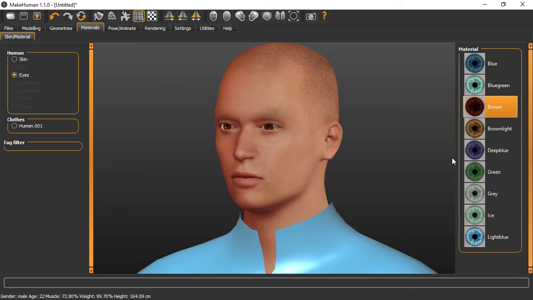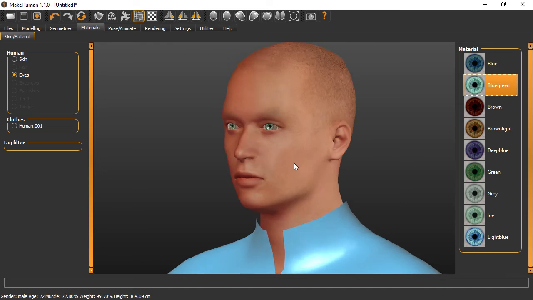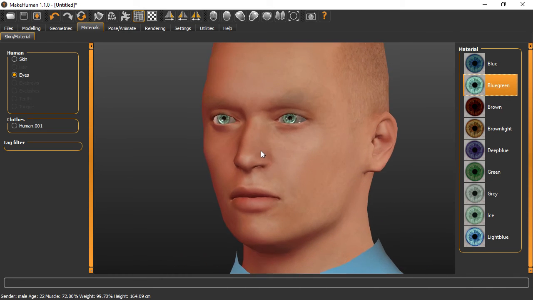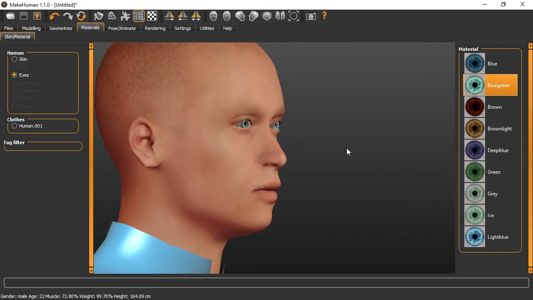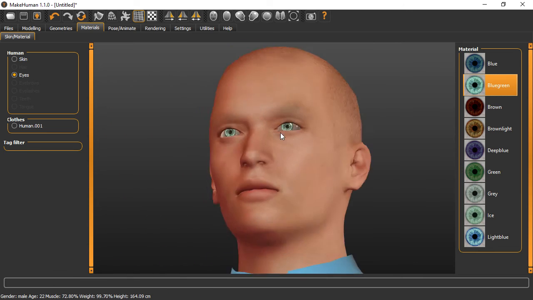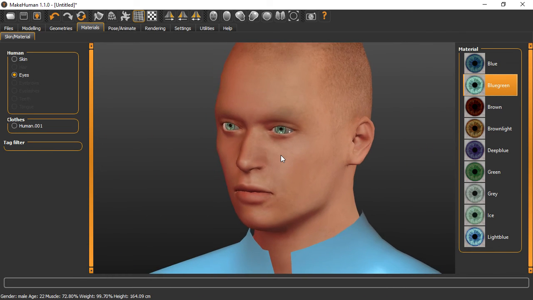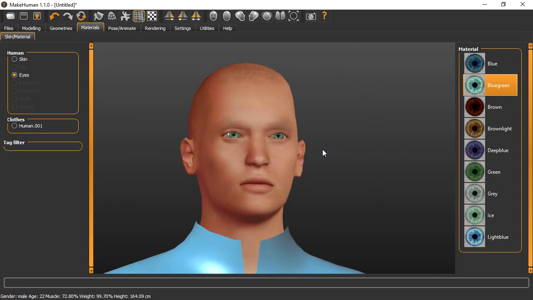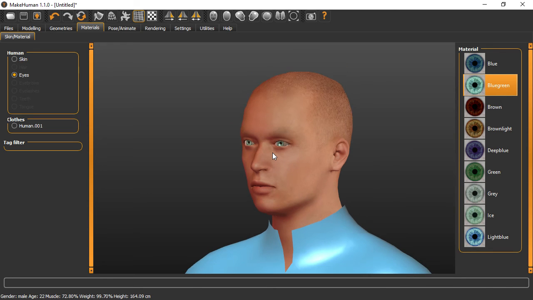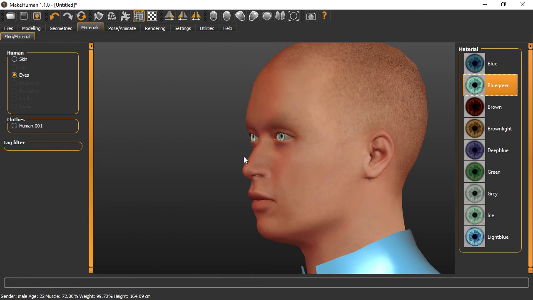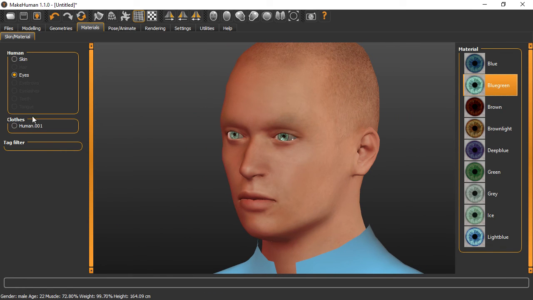I'm going to give him, let's do blue-green. I've never done blue-green. So it looks kind of freaky in MakeHuman. I mean, they look really kind of neon or something, but you also notice that they look kind of glossy and kind of cool here, but you will find out that when you bring them over to Blender, they don't look quite so cool. But I'm going to show you in part 6 of this series how to make your eyes look really good. Okay, so he's got eyes now. So that's these settings here under materials.